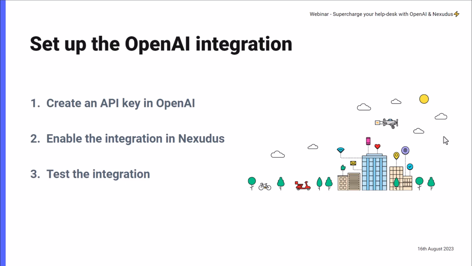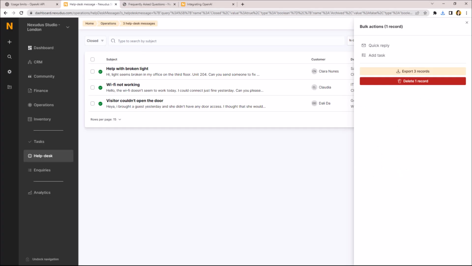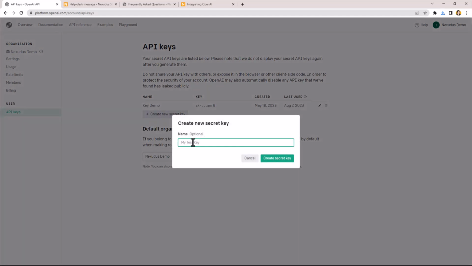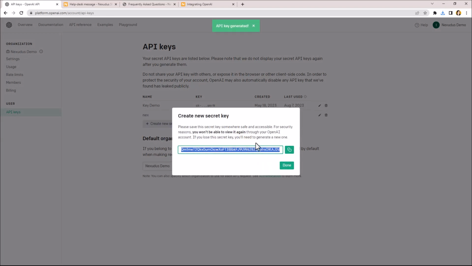It's really simple and only has 3 steps. The first one is creating an OpenAI API key, then use that API key to enable the integration in Nexodus, and lastly, just test the integration. So let's do that live. If we go back to OpenAI, there is a section in the navigation menu called API keys. From there, you can just create a key, give it a name, and create the key. API keys are very much like passwords, so make sure that you don't share it around. We recommend just going through the whole integration process in one go as it's really quick.